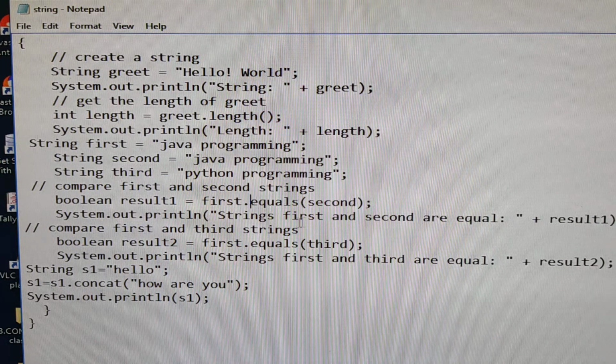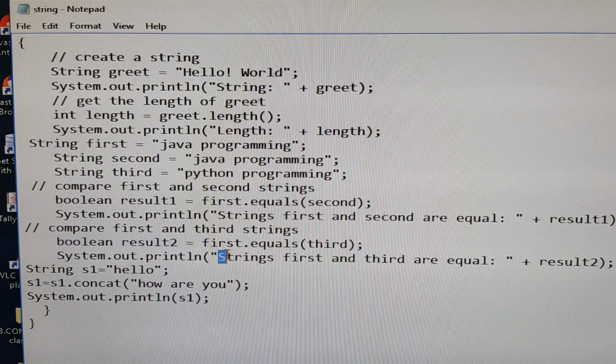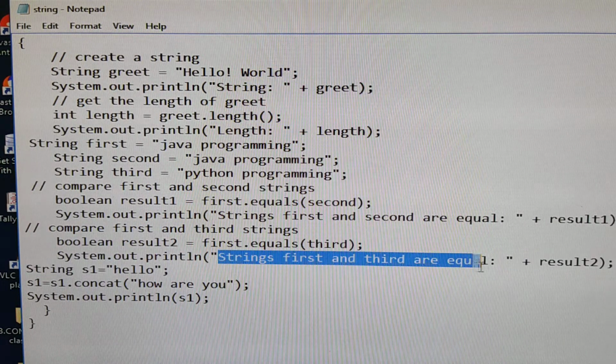System.out.println: strings first and second are equal. If it is equal, you will get true, else you will get false. Now the second one, boolean result2, first with the third one. I am comparing Java programming with Python programming. Now what message will you get here? String first and third are equal, if it is equal.